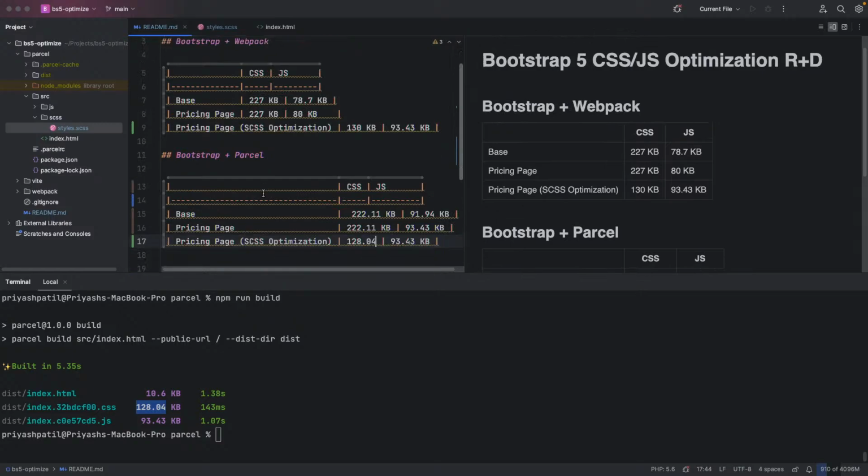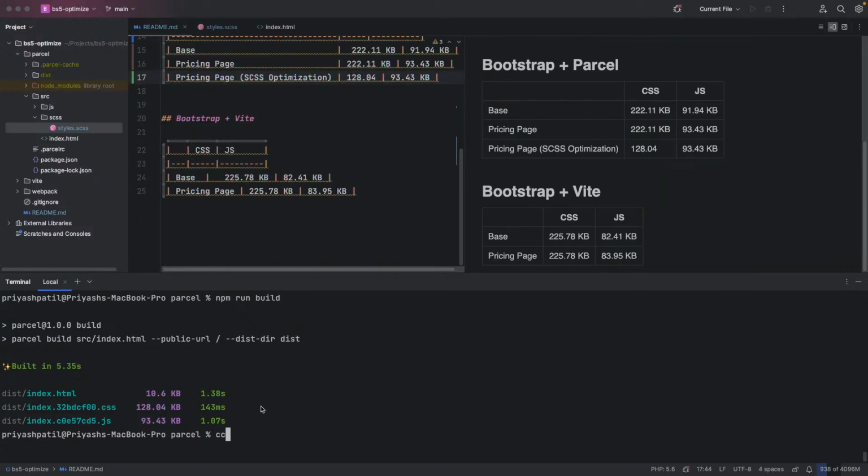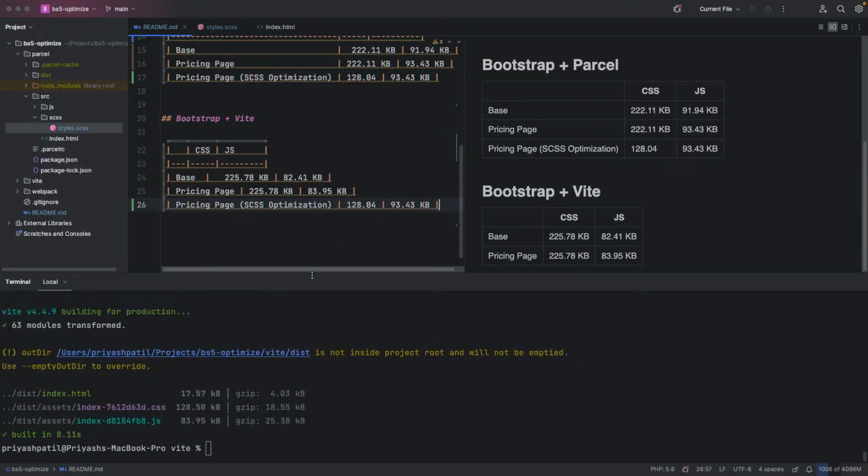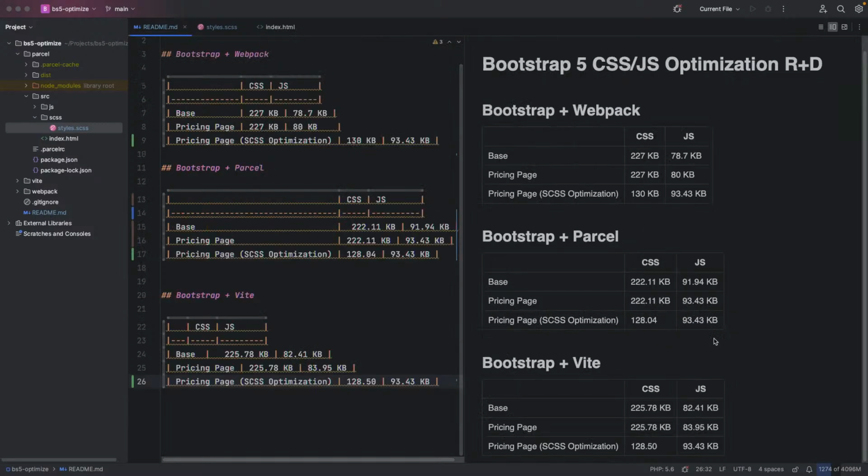Back. Now let's do the same for Vite. npm run build. And the size is 128.50. Okay, so let's look at the CSS optimization, or we can call it Sass optimization.